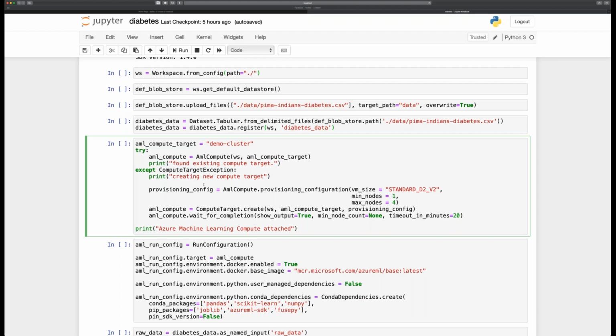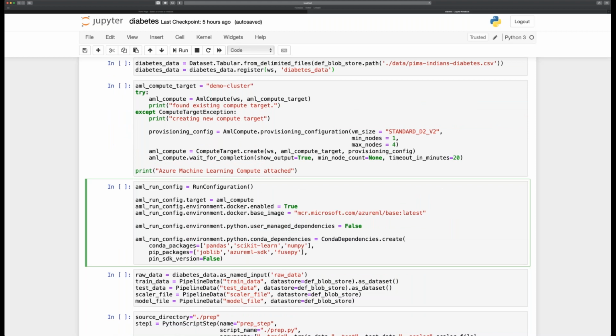Then I need some software to run on top of this. So here, instead of using the VM directly, I'm asking Azure to create a Docker image. This Docker image is coming from the Microsoft registry. It is basically the Ubuntu 18.04 image. It grabs that image, and on top of that, it will run Anaconda conda install to get pandas, scikit-learn, and numpy, and some pip packages like joblib, Azure ML SDK, and FusePy. These are the dependencies for my prep and train phases. So this is how I define software.